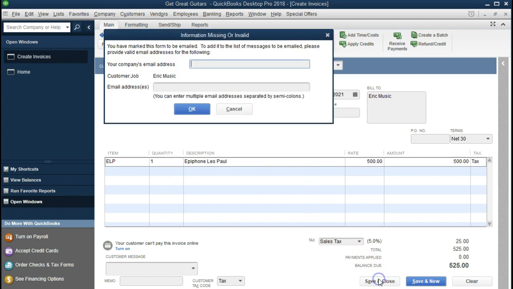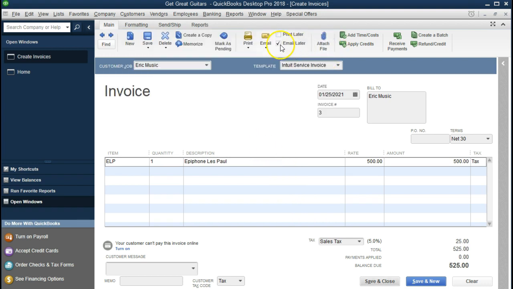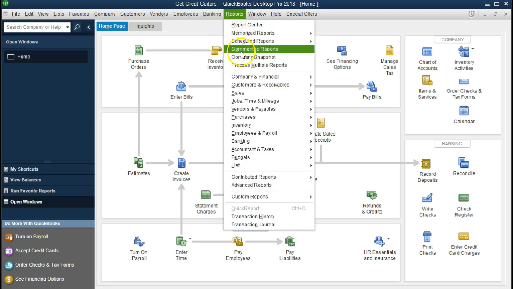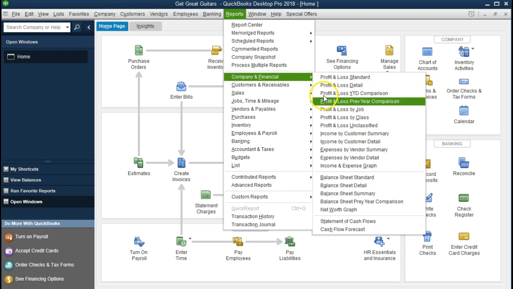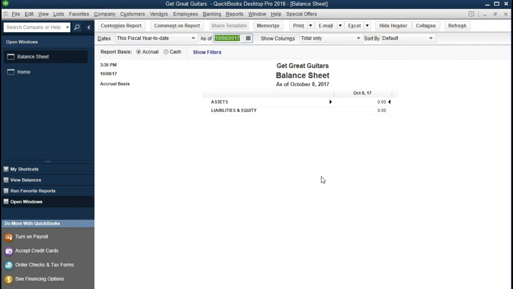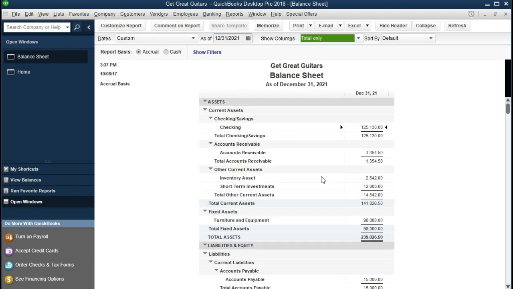We're going to say save and close, and I'm going to say you have marked this. Oh, we're not going to email it. I've got it marked for email. I'm going to unmark the email, and then save and close, and say okay. And then we're going to go to our reports and just check this out. So we've got the reports. We're going to go to company and financial. Look first at the balance sheets. So balance sheet items. I'm going to change the date to 12/31/21. We're working in 2021.